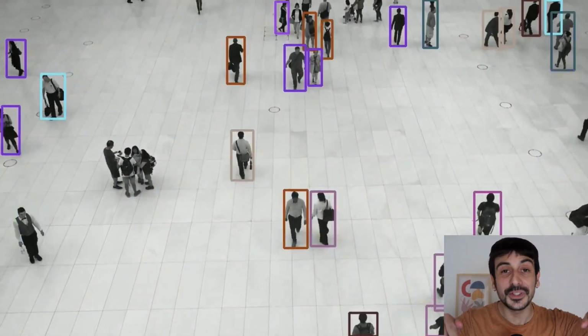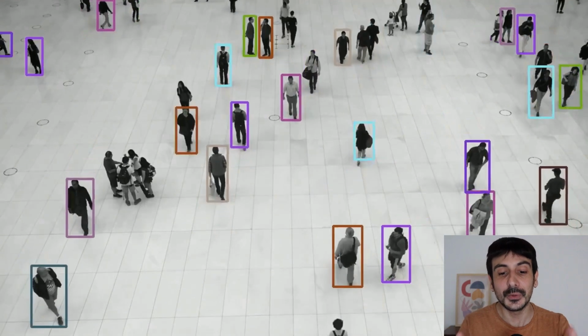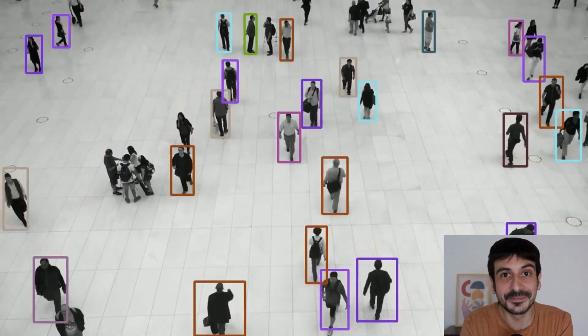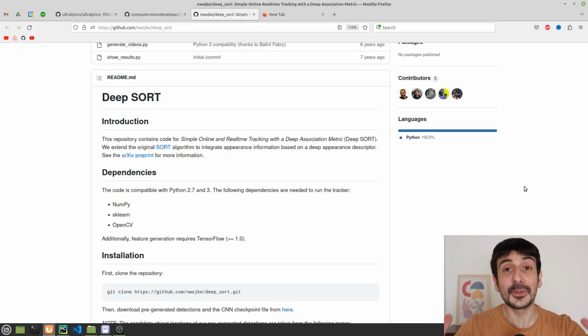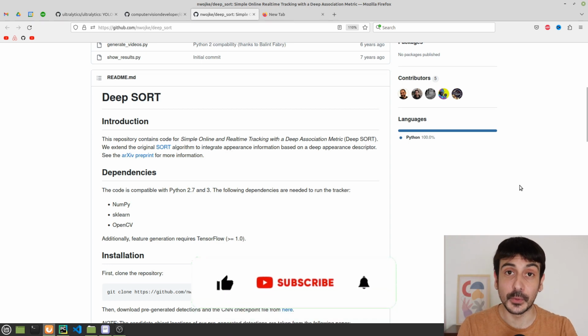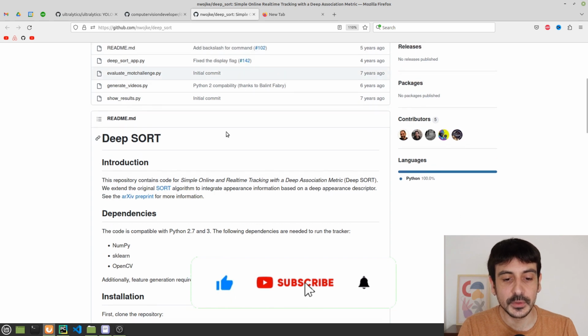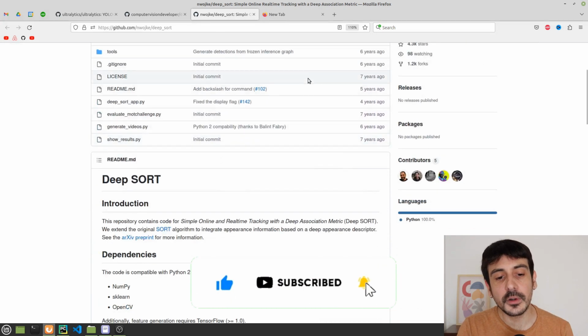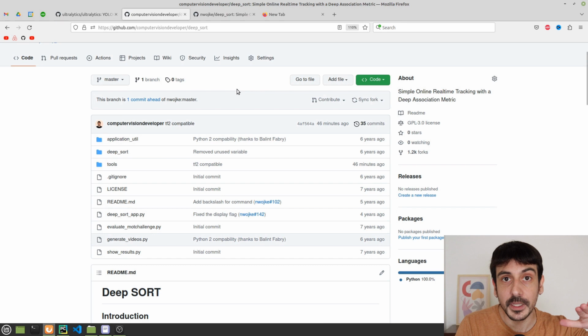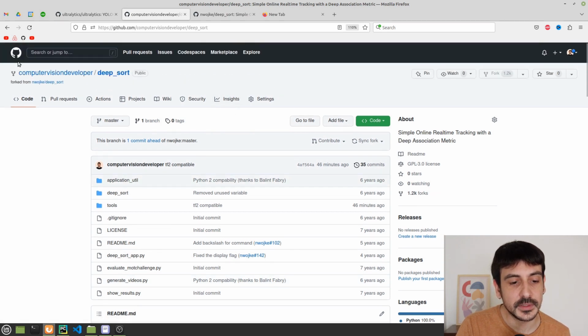So this is exactly the project in which we will be working on today's tutorial, and now let's get started. So let's get started with this object tracking tutorial, and let me show you the repository we are going to use in this project. This is the deep sort official repository, and we are going to use a fork I made from this repository, which is this one. This is my account.